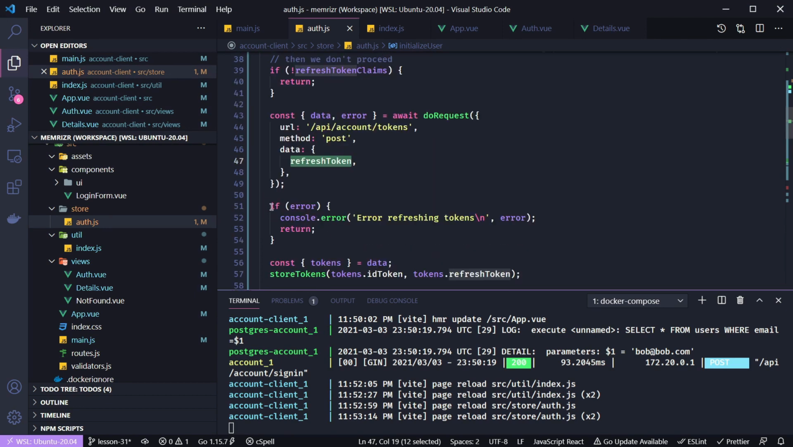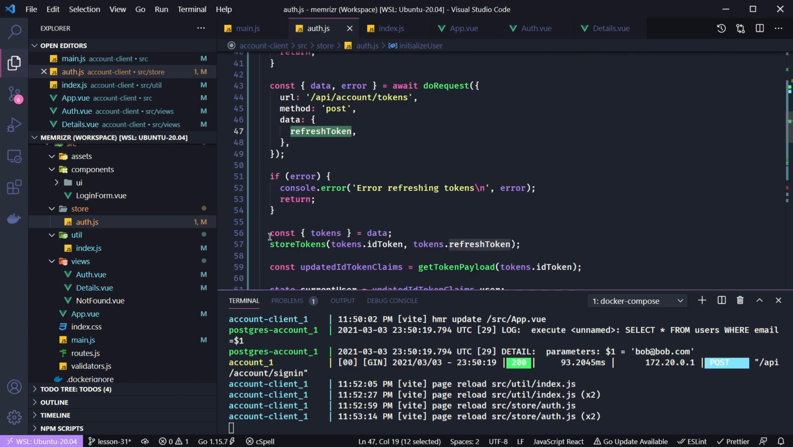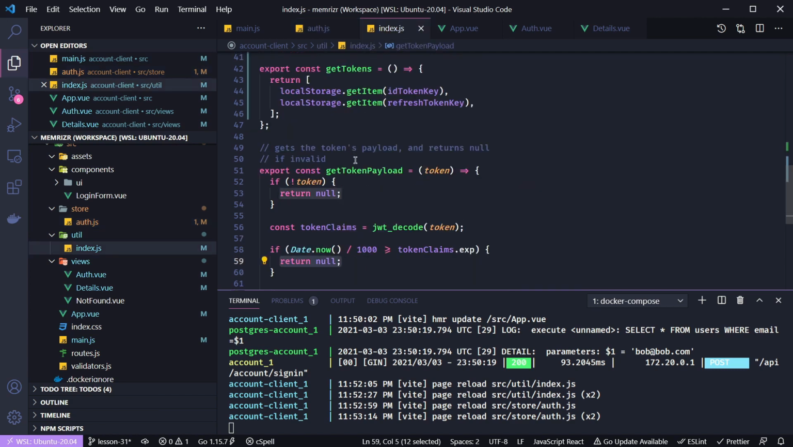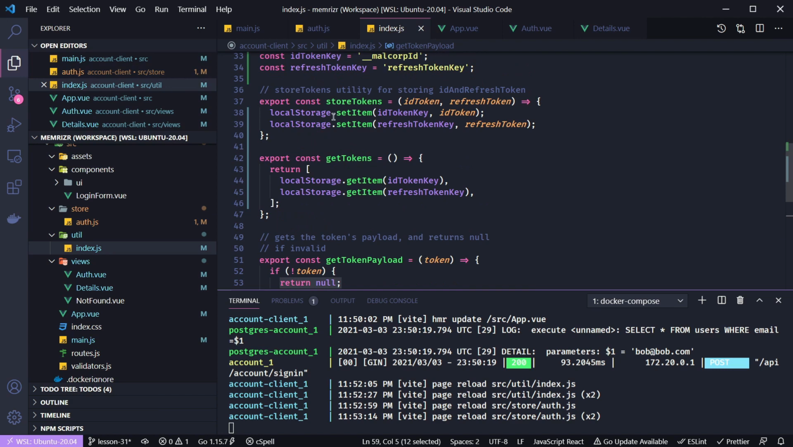Now, if we get an error, we don't want that to affect our application because at this point, we've already had a valid ID token. But we do want to maybe log that there was an error to the console, and then we want to return and do nothing else. If we do get data, we'll extract the tokens field from it and then store the tokens, meaning the ID token and the refresh token, using the utility function store tokens, which is pretty simple. It's just using local storage to set these items.